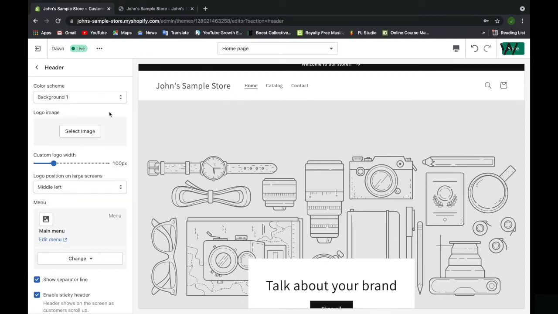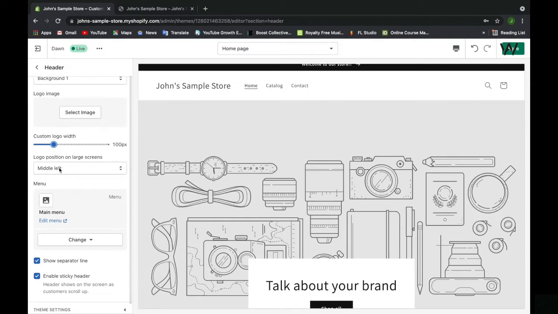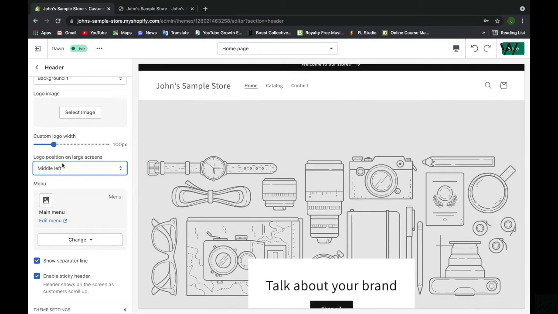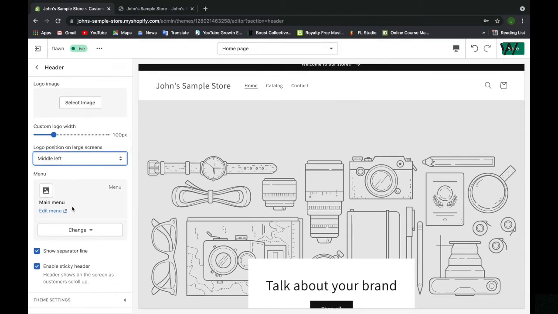I can also change the width of the logo if I wanted to. This is just, if I had an image there, this is why nothing is changing. And I can also change the position, right? Middle left, top left, whatever. This can get very detailed and so forth. Just know that you have all of these available to you if you'd like.